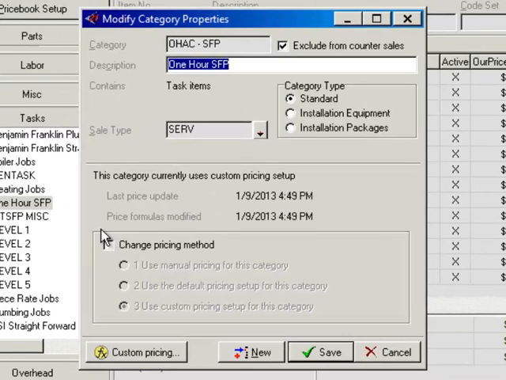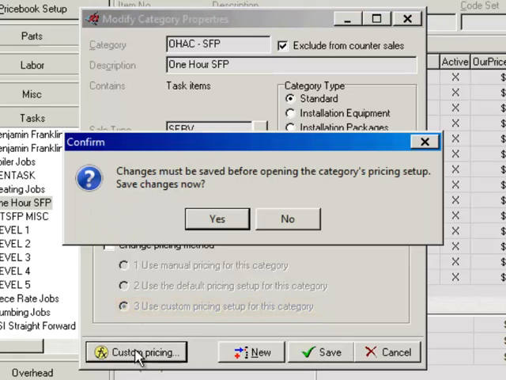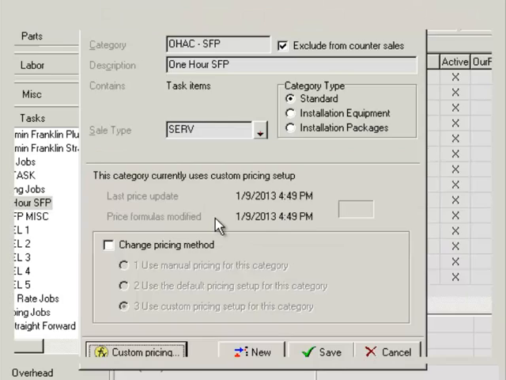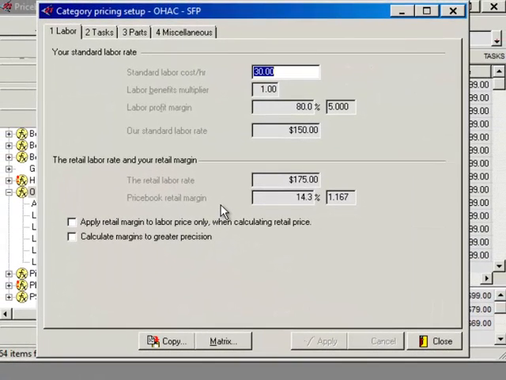Now the easiest way to edit it is to make sure that you have the number 3 checkbox checked for custom pricing. You go in and you check that and you come down and you hit the custom pricing button down here at the bottom. It will prompt you to save and it'll save the information and load up a section where you can go through and customly edit the pricing category for your straightforward pricing.